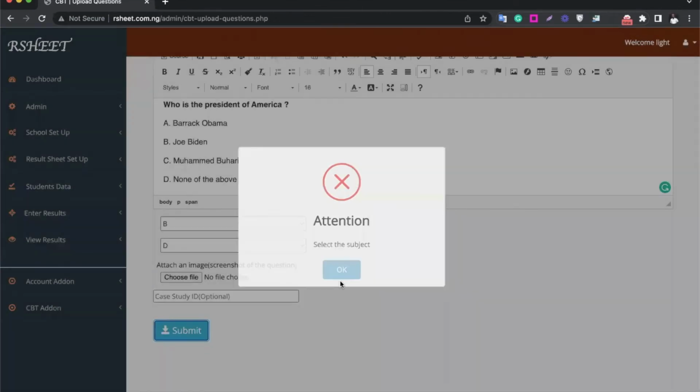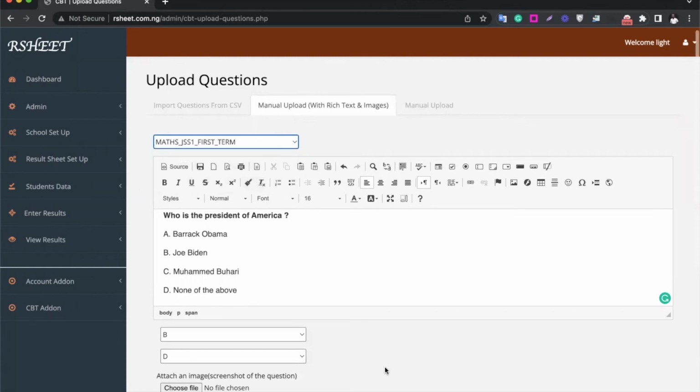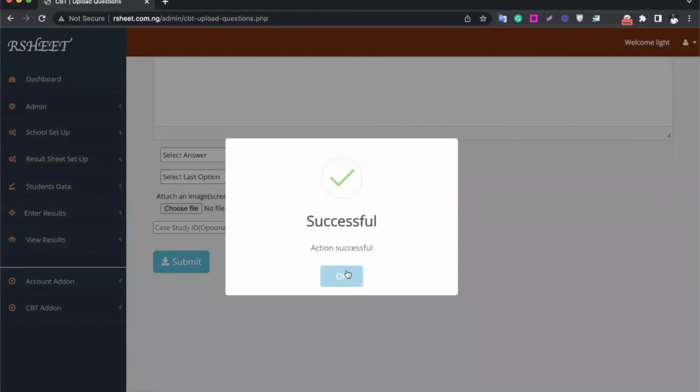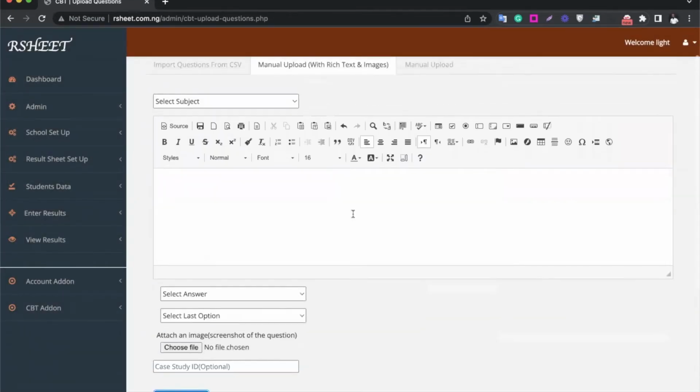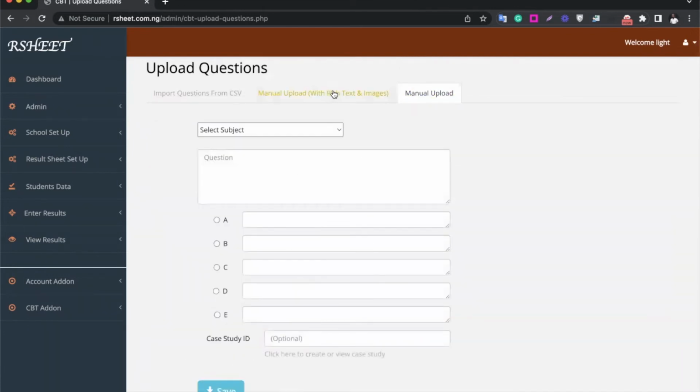Attention, select the subject. What happened? Oh, sorry, I need to select the exam name. Okay, I'm done with that. Now, if your question is attached to a case study, let me use this manual method to explain case study, since I also want to explain this method. The manual method is simple and straightforward. Let me give you a simpler question first.